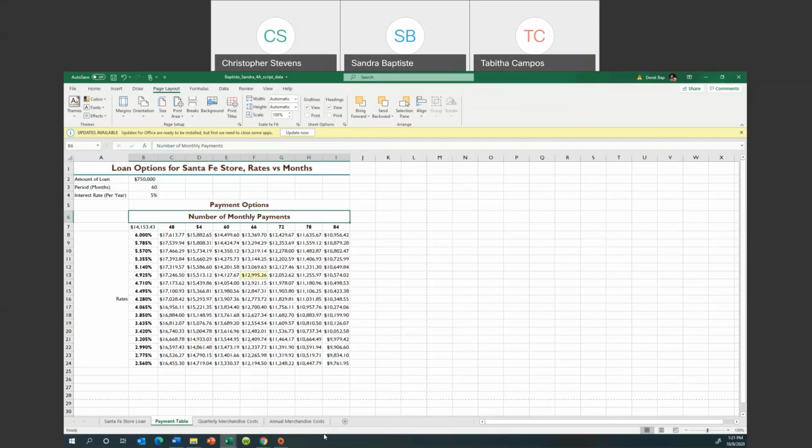Same thing with the data table. You can do that as well for a car, or maybe you want to do it for a house loan, for a mortgage. You could enter in a formula so you can see, okay, what interest rate do I want to go for? What's the difference if I do 15 years versus 30 years on my mortgage? Is my dream house something I can actually afford?